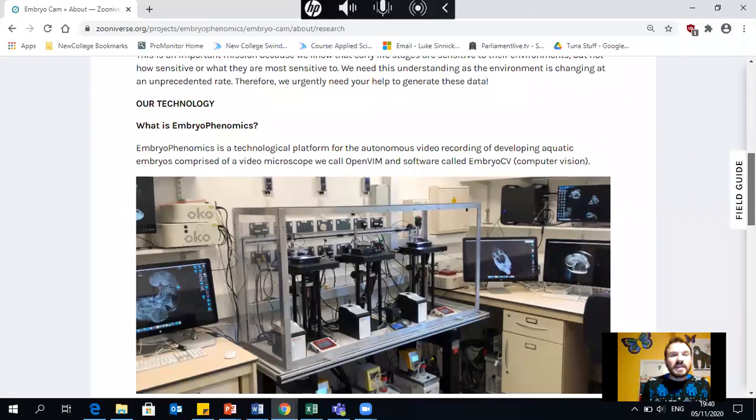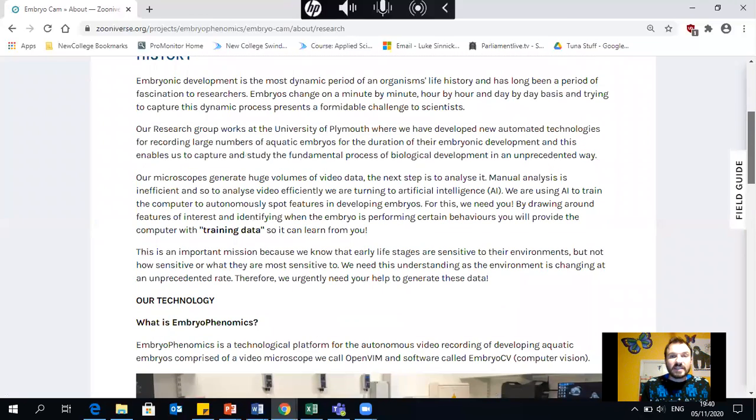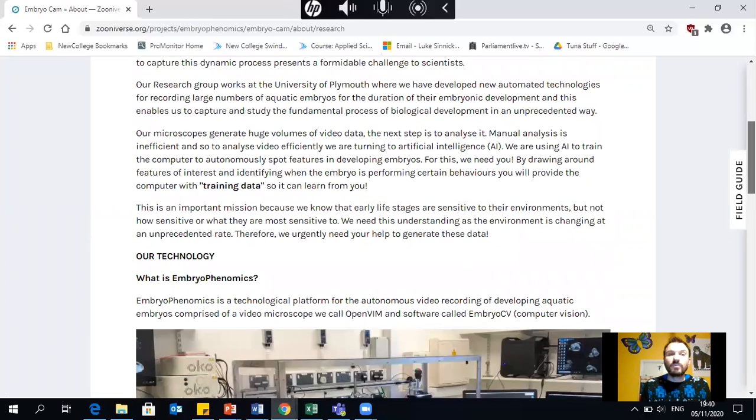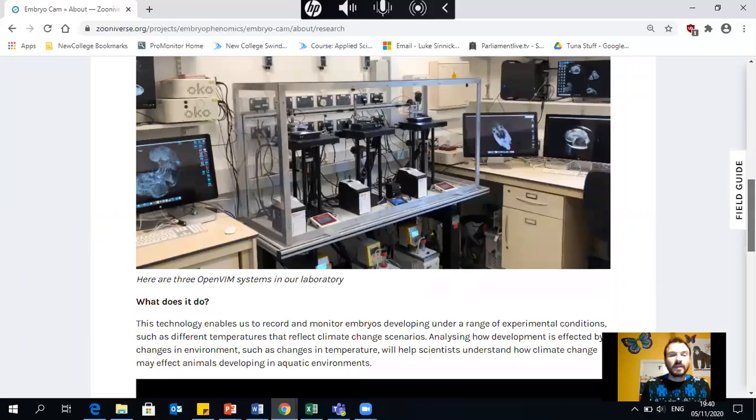This is a project from the University of Plymouth. It's real science research that you could contribute to, where they're looking for people to help train an artificial intelligence program to recognize embryo development in these snails.